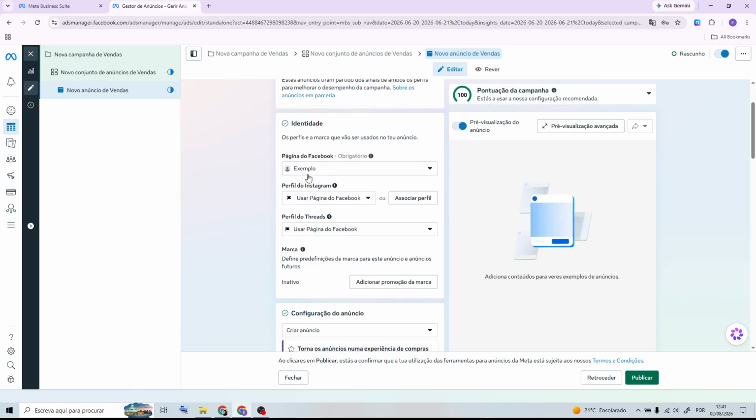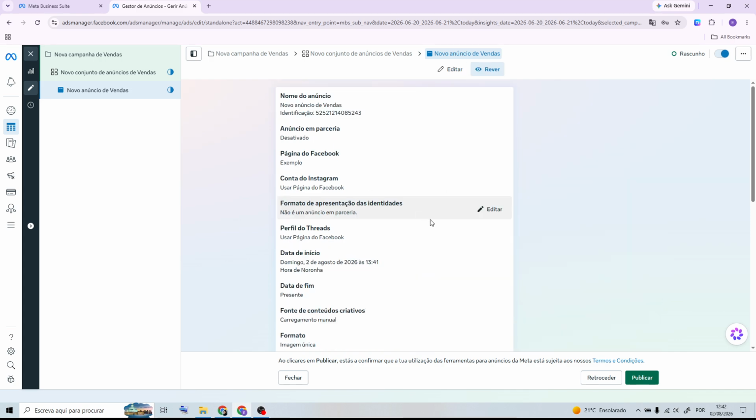Once your campaign is approved, monitor its performance in Ads Manager and optimize your audience, budget, or creative as needed. And that's it. You've successfully learned how to set up catalog sales ads in Meta Ads Manager.